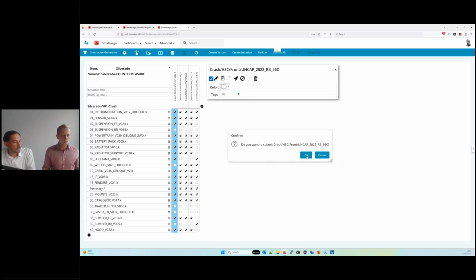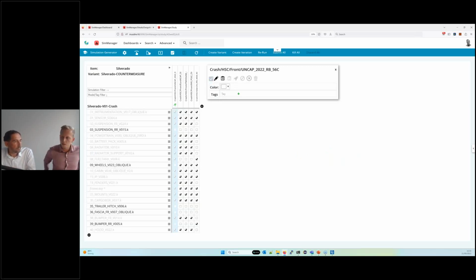And that I'm going to do now. And now we have submitted a simulation. One cool feature here in the simulation generator is Submit All. When you've prepared everything, you can submit it in one shot, and you don't even have to care about how to get your data into the HPC and back, and post-processing. That's all done automatically. That's how SimManager helps you to be more efficient, to run more simulations in shorter time.